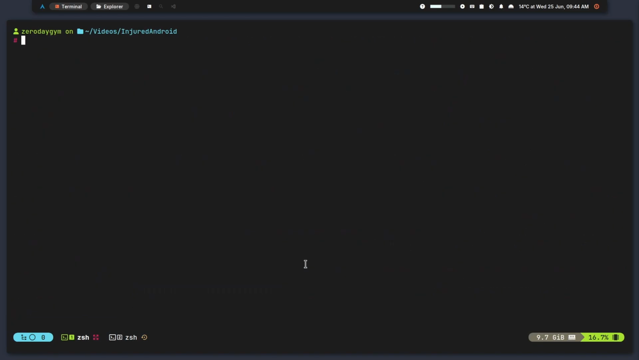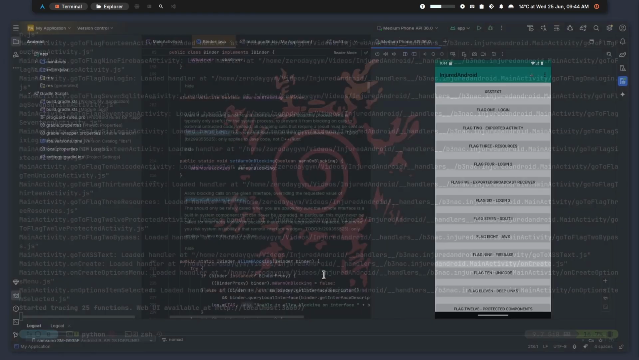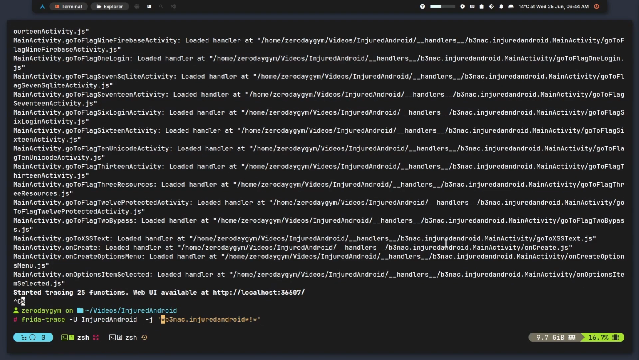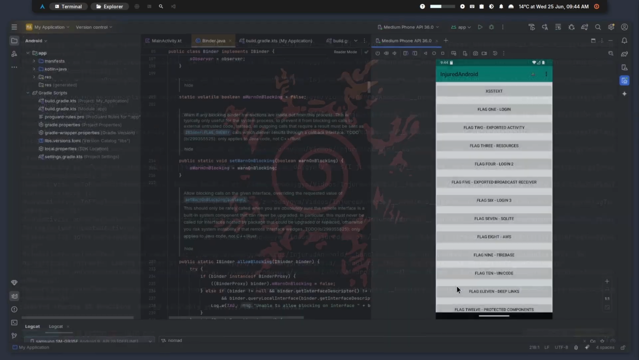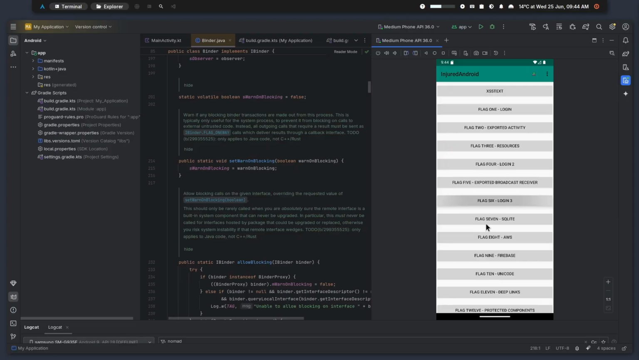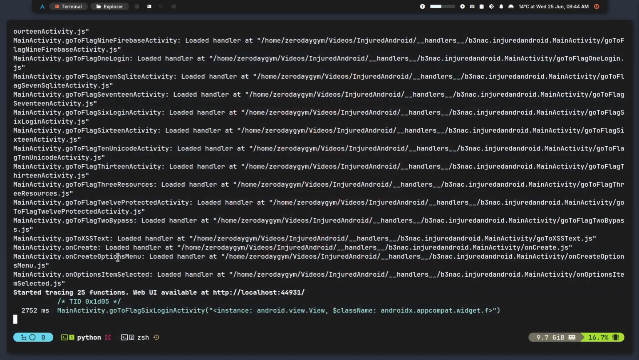and then we can see that nothing happened and the application actually just crashed. So let me just try to trace it once again. Am I tracing it correctly? I see only 25 functions, maybe it's fine. Let me click on this flag6 activity. Let me just make sure it doesn't work actually.